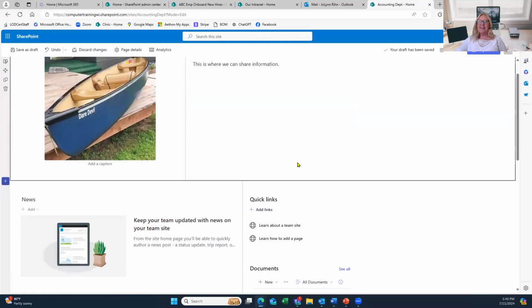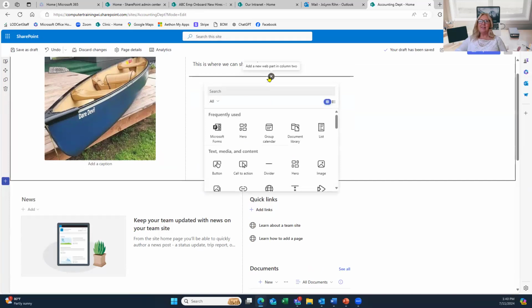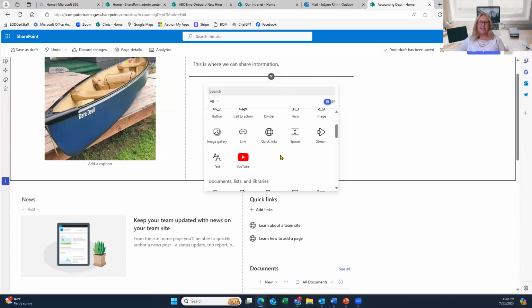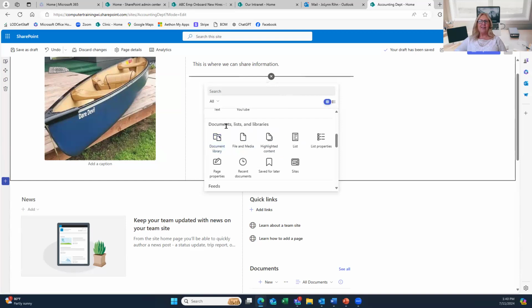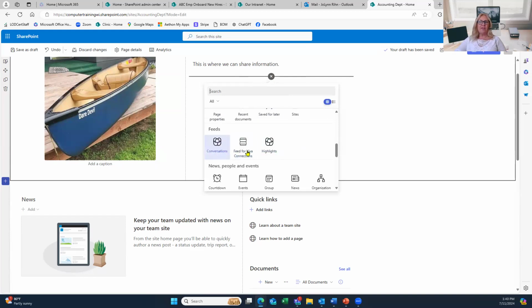If I wanted to add more information to either of my sides of my section, you could have more than one web part on each column. I could always go back and change it to be 3 columns or whatever as well. But just to kind of show you some of the other web parts that are available, I could go to the category called document lists and libraries, where I could add in another document library or link to an existing one. I also have feeds where we could have conversation feeds.